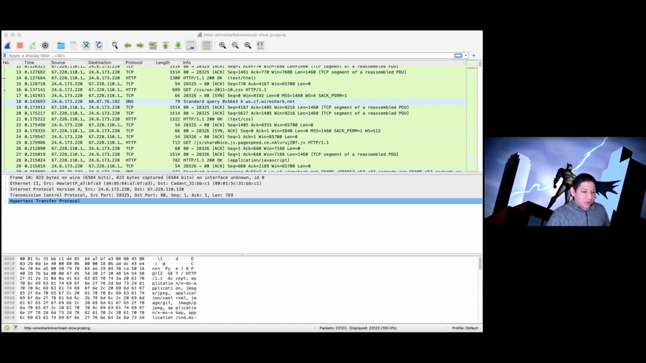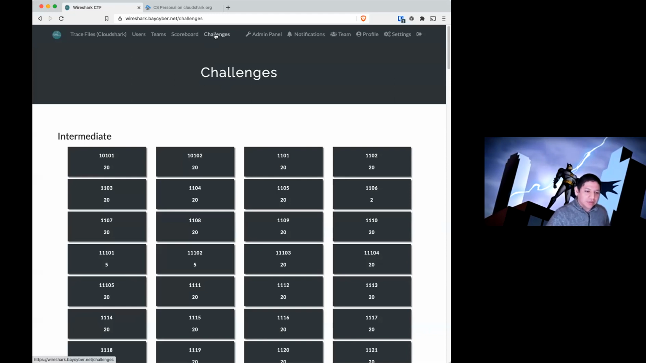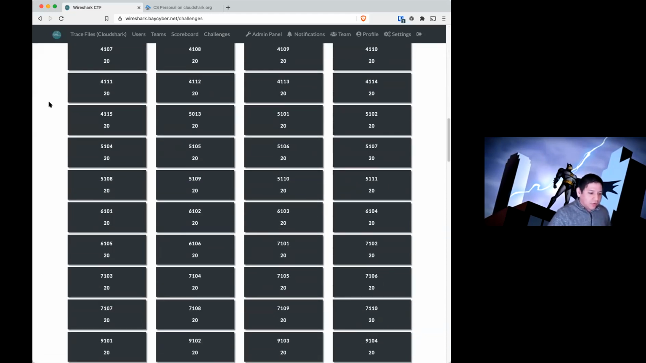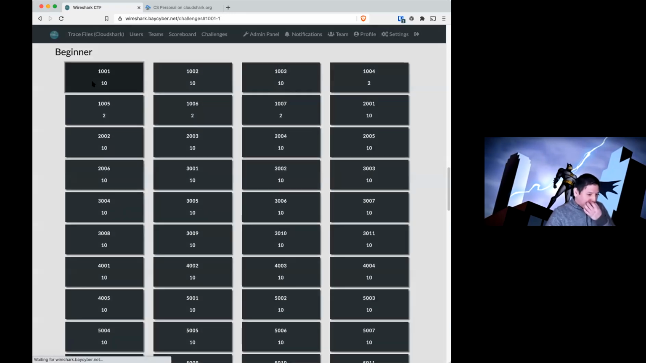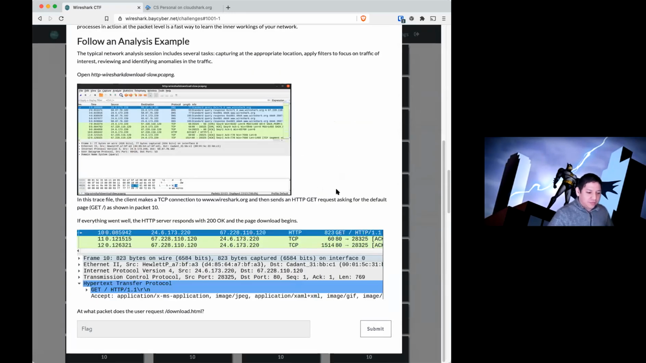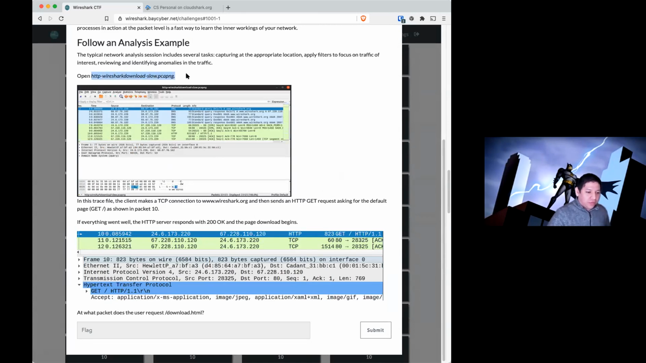Could you say again where to find the questions? Once you are signed in to the CTF, you'll go under challenges. And like I said, you may need to make a team, and you can make a team of one. That's perfectly fine. Then scroll down to the beginner and click on 1001. The file we're working with is this one, HTTP Wireshark download slow. You'll open that in Wireshark. And we're answering the first question: in what packet does the user request slash download?